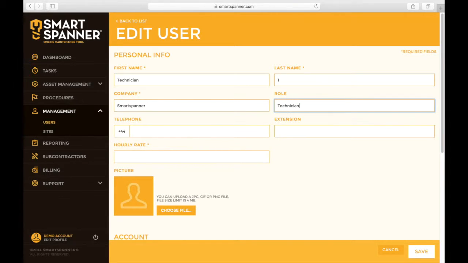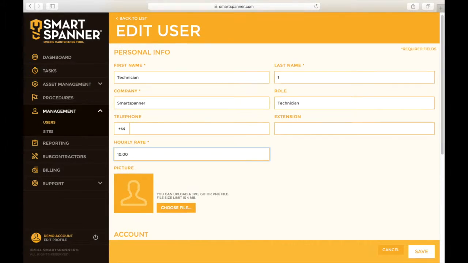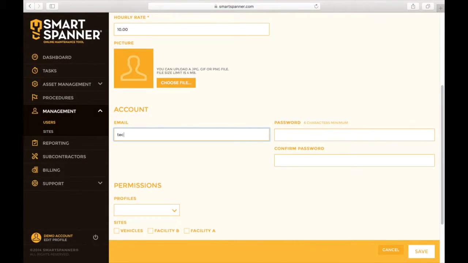I can also set the labor rate, which is used to calculate labor cost based on the hours worked on each task. So I enter in their email address, and each user must have a unique email ID. And I set their password.